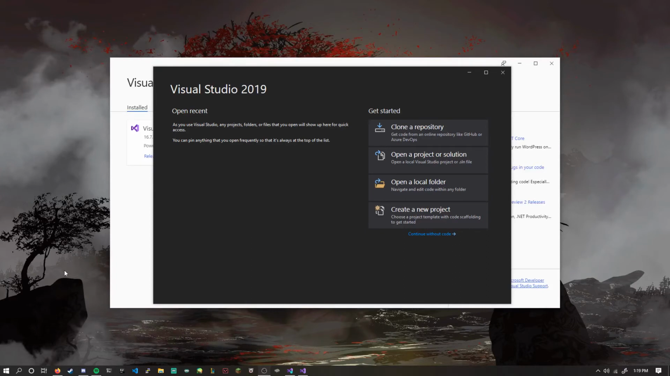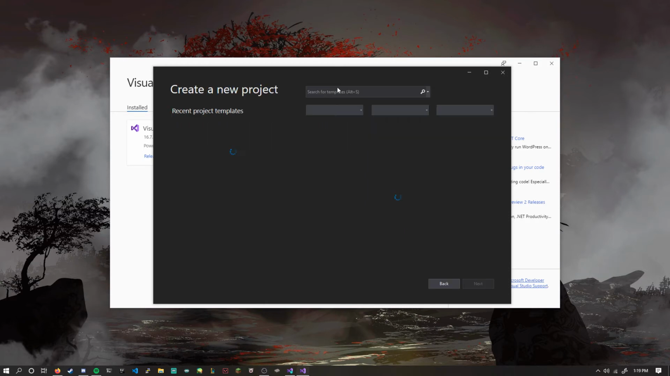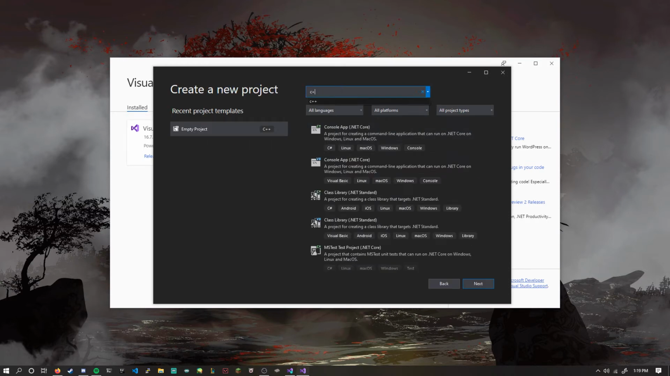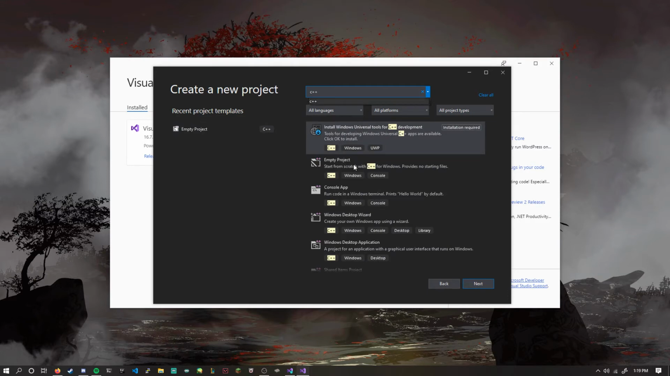All right, cool. Now that that's done downloading, you're going to be presented with this screen. I kind of skipped past changing your color theme, but just click dark and trust me. So we're going to create new project here, and we're going to search for C++ and click empty project. It's important that you do empty project. That way there's no starting code and you can just get going.